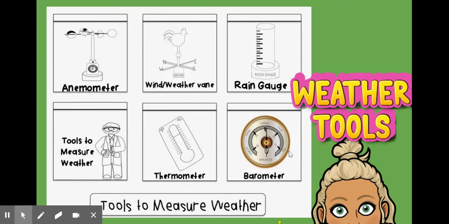Here are some different weather tools: an anemometer, a weather vane, a rain gauge, a thermometer, and a barometer. These are all tools that we use to measure meteorological weather conditions. Some of the tools that meteorologists use are the Doppler radar, which is a special kind of radar that can determine the rate of precipitation like rain, hail, or snow, as well as wind speed and direction. This can help the meteorologist know when severe storm warnings need to come out.